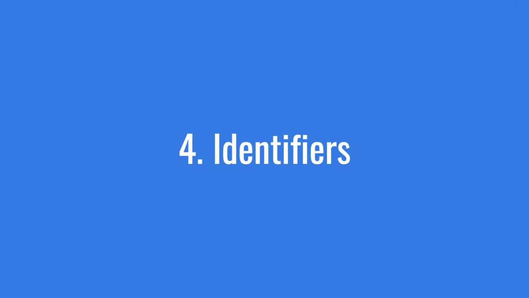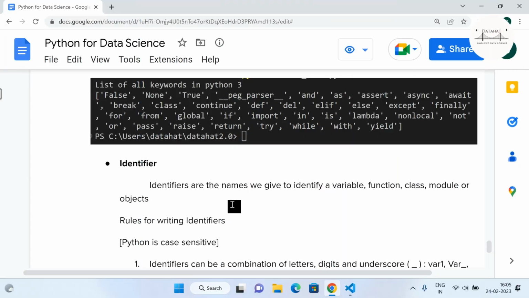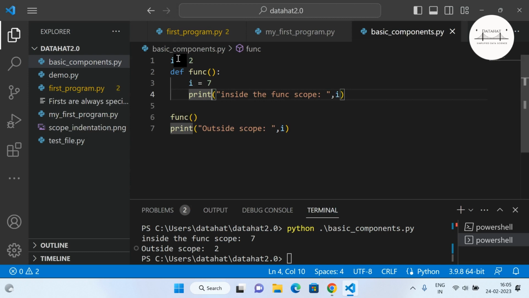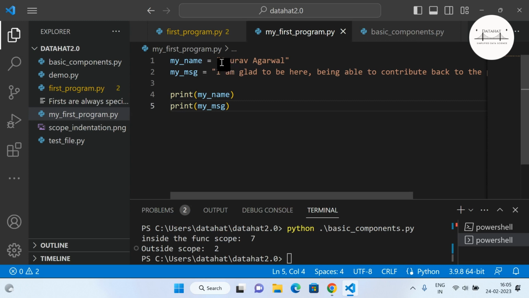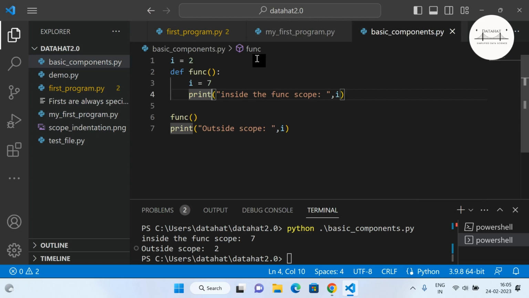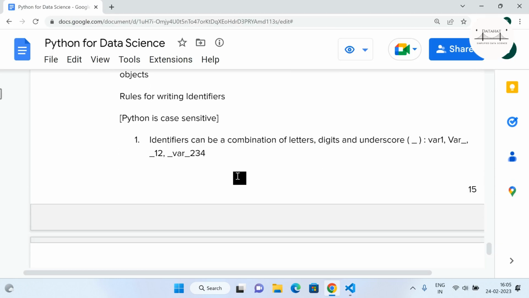And the fourth basic component is the identifier. Identifiers are the names we give to identify a variable. For instance, the variable here, i. How do we identify the value 2 associated with this variable? By the variable name i, right? Again in this example, how would you identify the value Saurav Agarwal? You would identify it with the variable name my name. So this is an identifier. Identifiers could be variable names, function names such as func, class names, or object names.